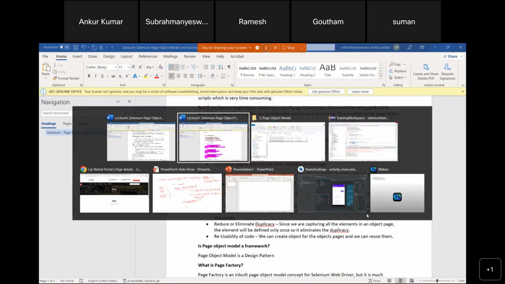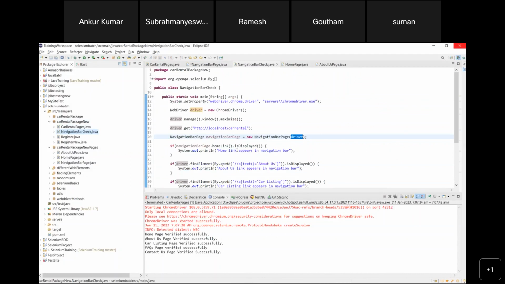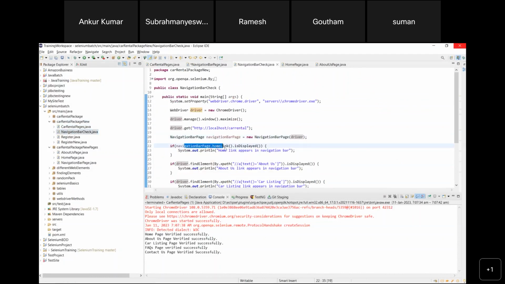What it means, for example, if you see here, in the navigation bar page, I'm saying navigation bar page, home link is displayed. That means on the navigation bar, the home link is displayed. See, it is easy to understand, right? In the navigation bar, I'm checking if the home link is displayed. It is easy to understand.